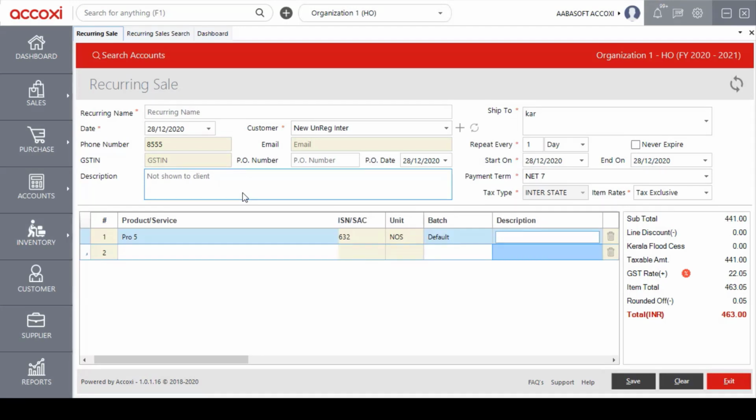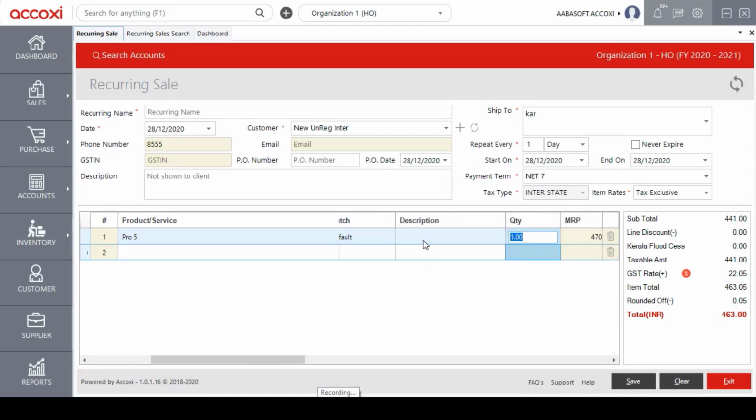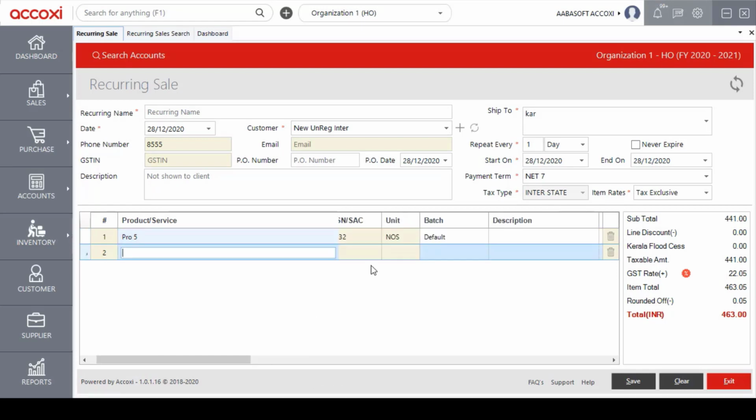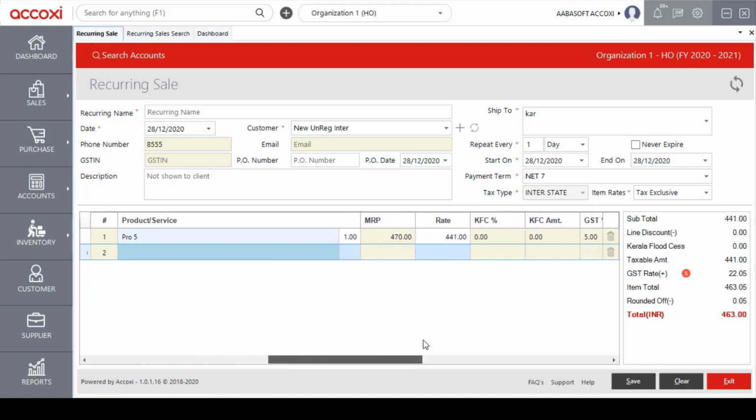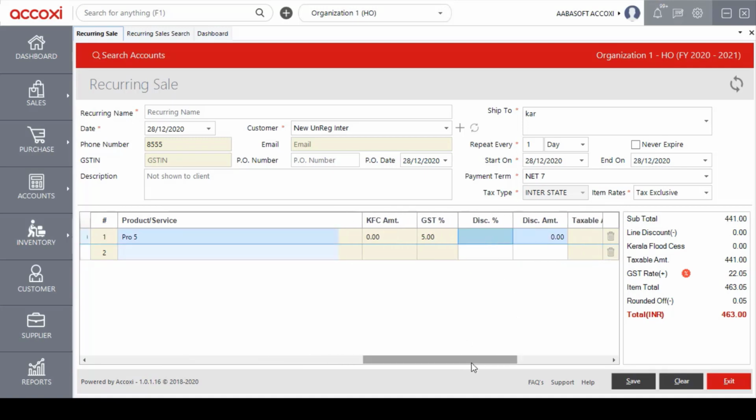After entering the batch, the user can add a description and the quantity of the product. In this product grid, the user can add multiple products if required, and we can see details like rate details, MRP, tax details, GST details of the selected products. The user can add line discounts if required, and it also shows the taxable amount, tax amount and item total details of the products. If the user wants to delete some products from the grid, it can be deleted by using the delete option here.